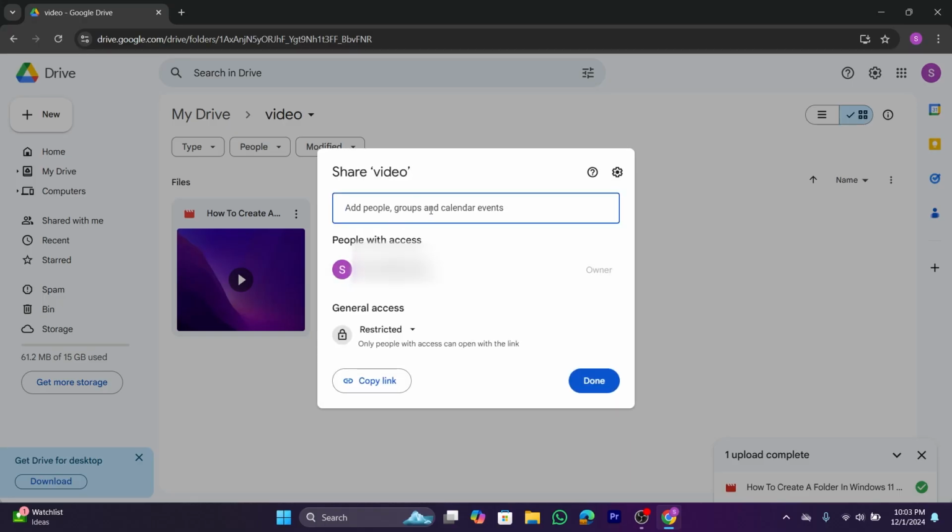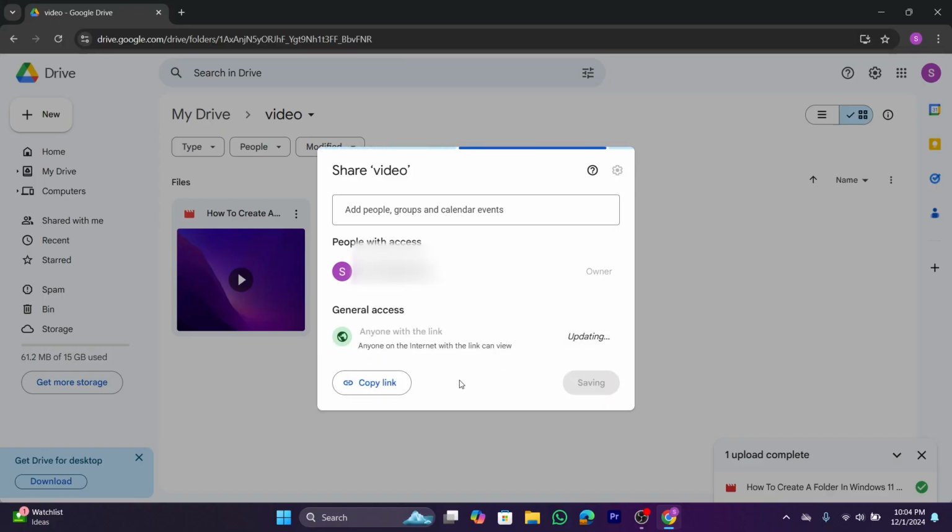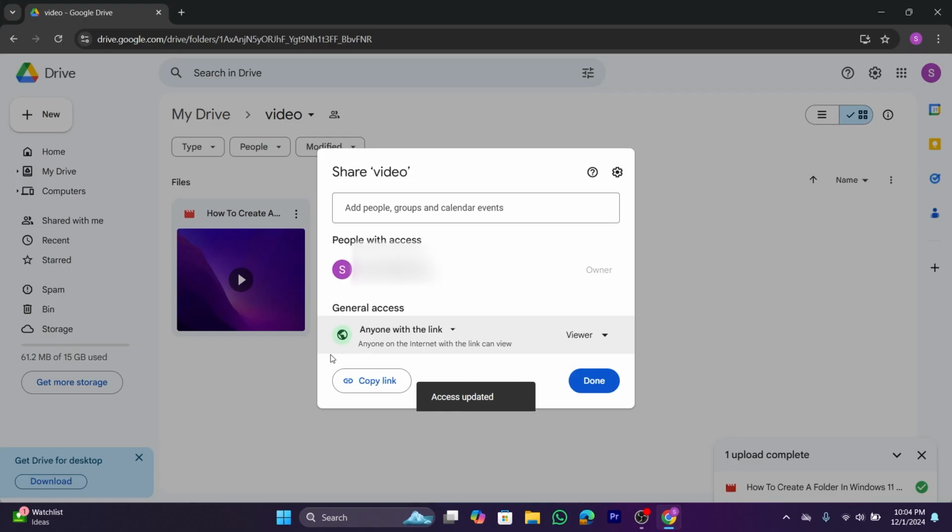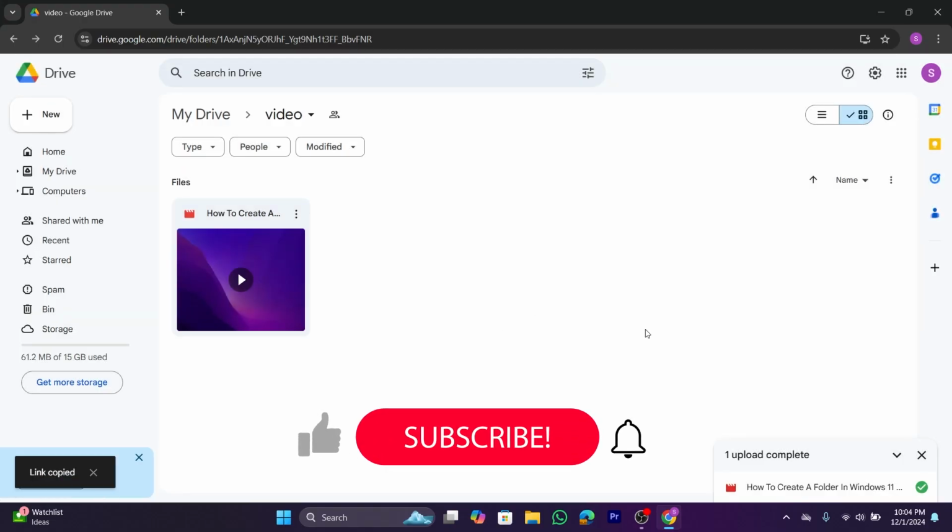Then what you can do is choose if you want to go and add people, groups, or calendar events. In this case, I'll make a general link, so I'll go and set the general access to anyone with the link. I'll set that to viewer, press copy link, and that's it.